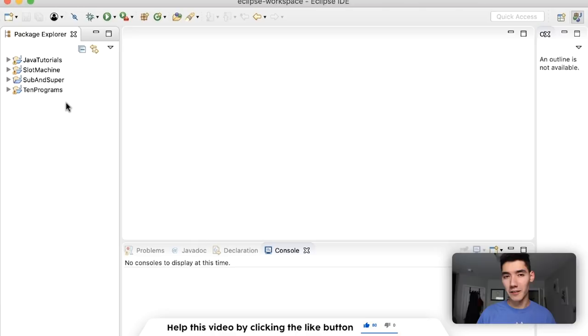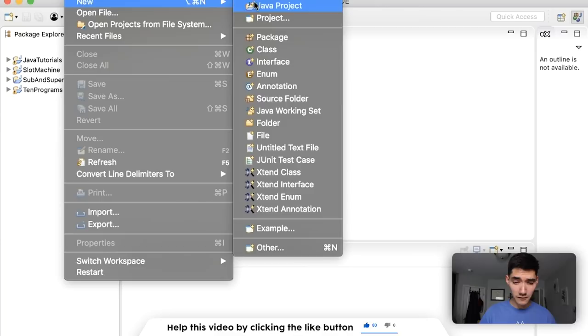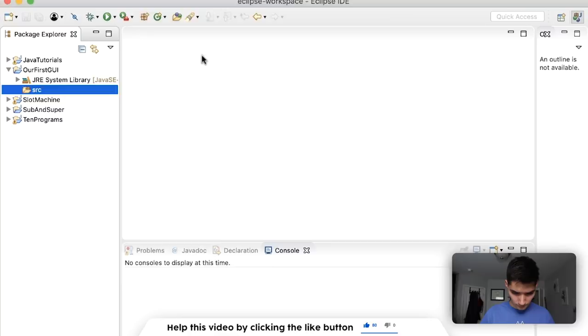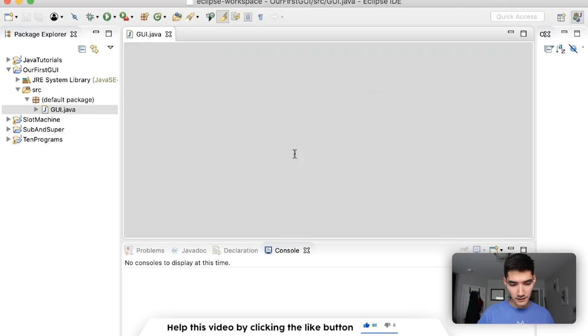So we're in Eclipse. We're just gonna go to File, New Java Project as usual. We'll call it our first GUI, Finish, and then on source, we'll go to New Class. Call it GUI with a main method and finish.